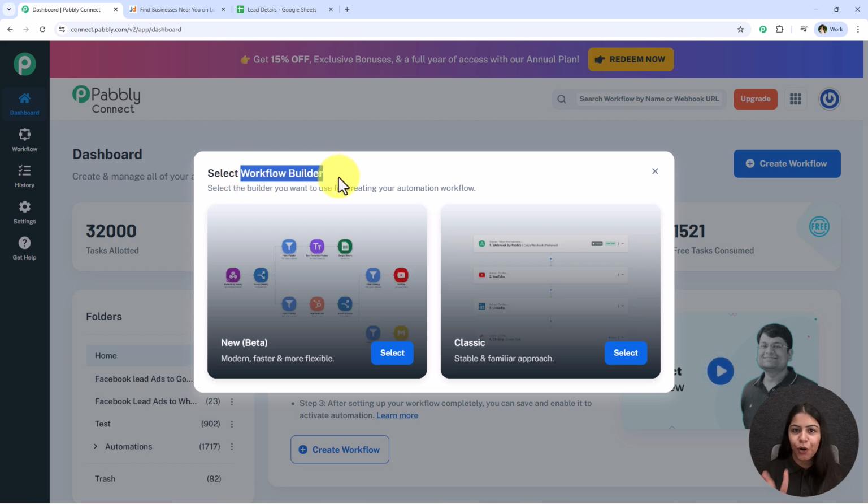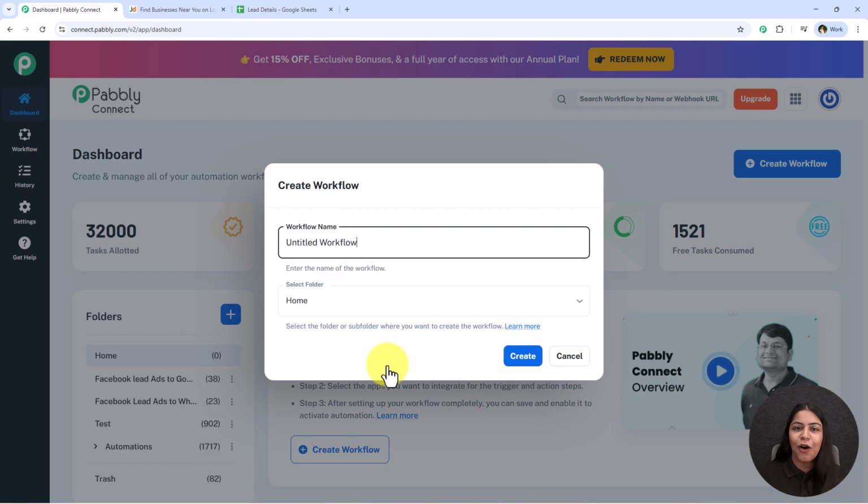So we have two options, the new one or the classic one. So the new workflow builder is faster, flexible and ideal for those who want a modern interface, while the classic one on the other hand is stable and has a familiar approach and ideal for those who want to try it and test its setup. So you can use any one of these. I'm going to use this new one. So let's go towards the select of the new one.